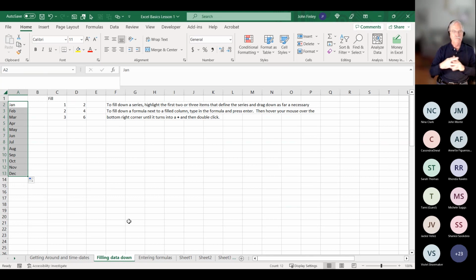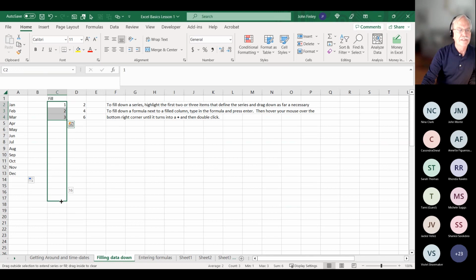Okay. So likewise, if I have 1, 2, 3, I can drag this down. Let's just do 20 down. Okay, so now I have the numbers 1 through 20.